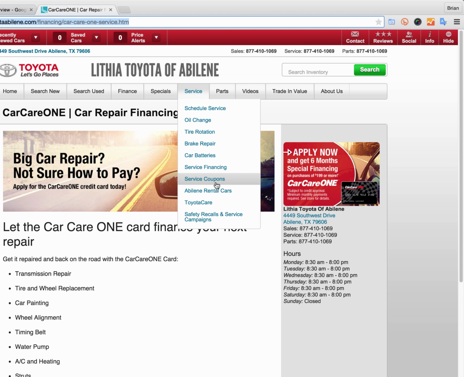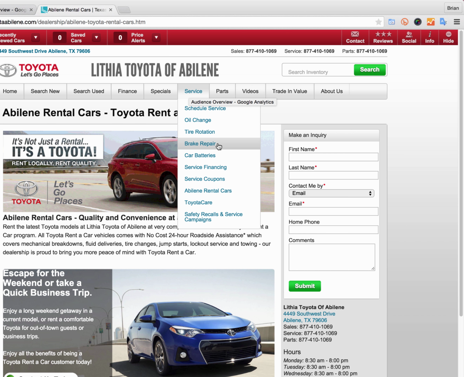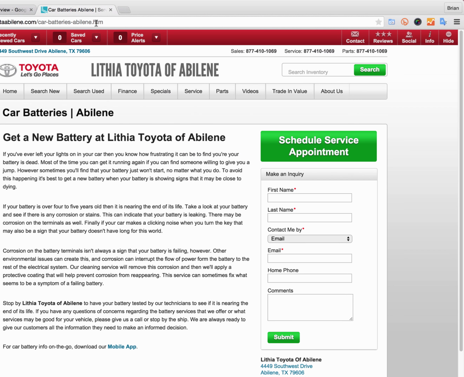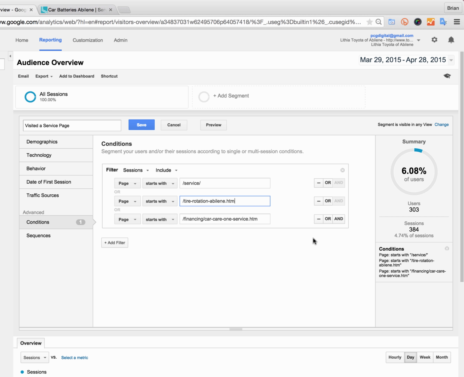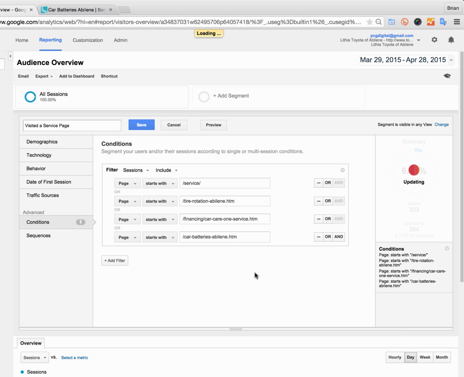Let's see what else. Rental cars, maybe you would say that's service, but probably not. Oil change schedule, service, brake repair, car batteries. Was the car batteries underneath there? Nope, there wasn't. No, watch. I'm going to say, grab the car batteries, copy. I'm going to say, or page starts with, you got it? The car batteries. So what we've done is created a segment that says all pages in the service subdirectory plus these individual pages that are about service.